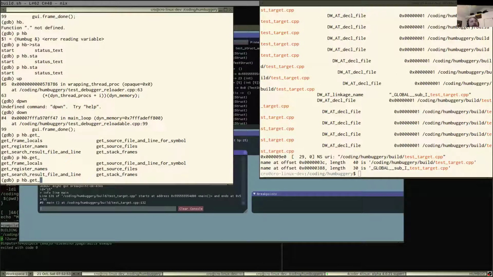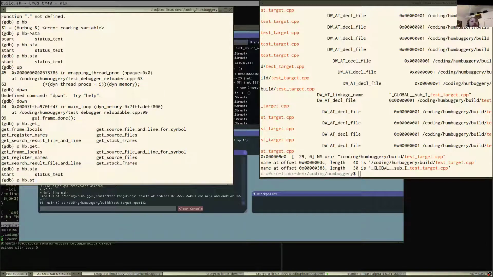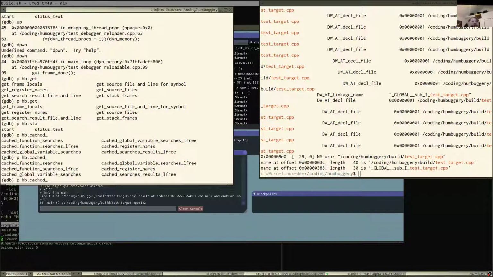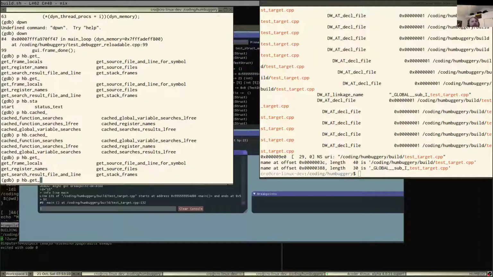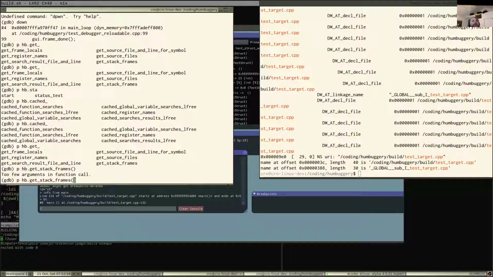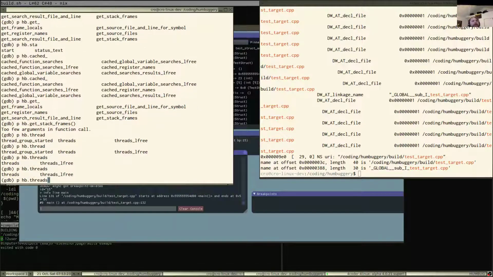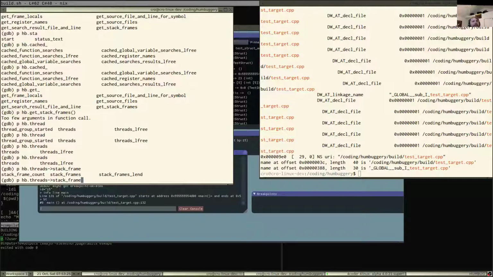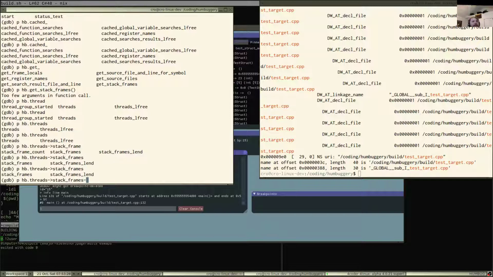Get stack frames. Okay, but we should just be able to do frames, right? Are cached. I'm just gonna do get frames, stack frames. All right. Too few. Oh, so we need a thread. Okay. So that's what's going on. Threads. Okay, stack frames.